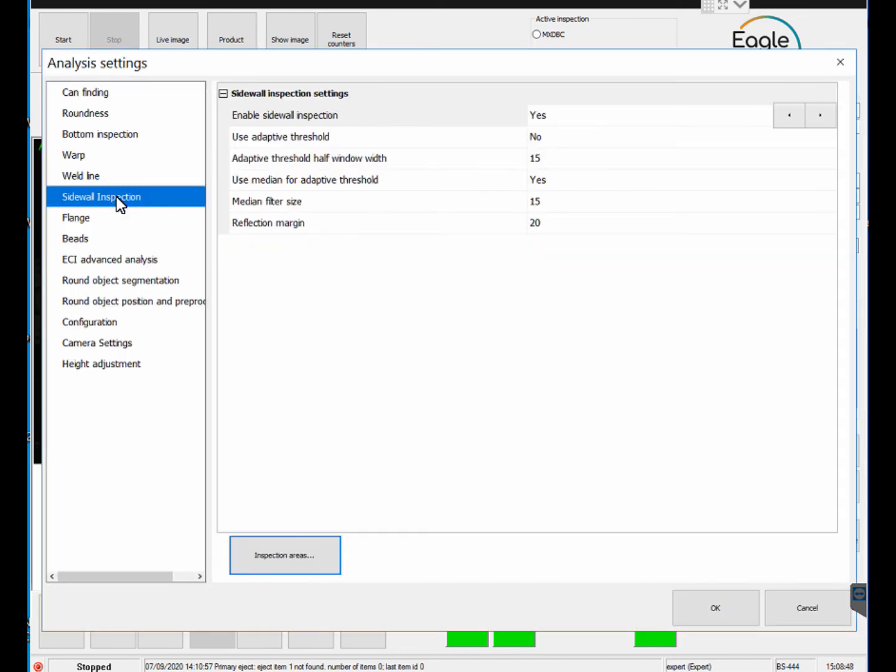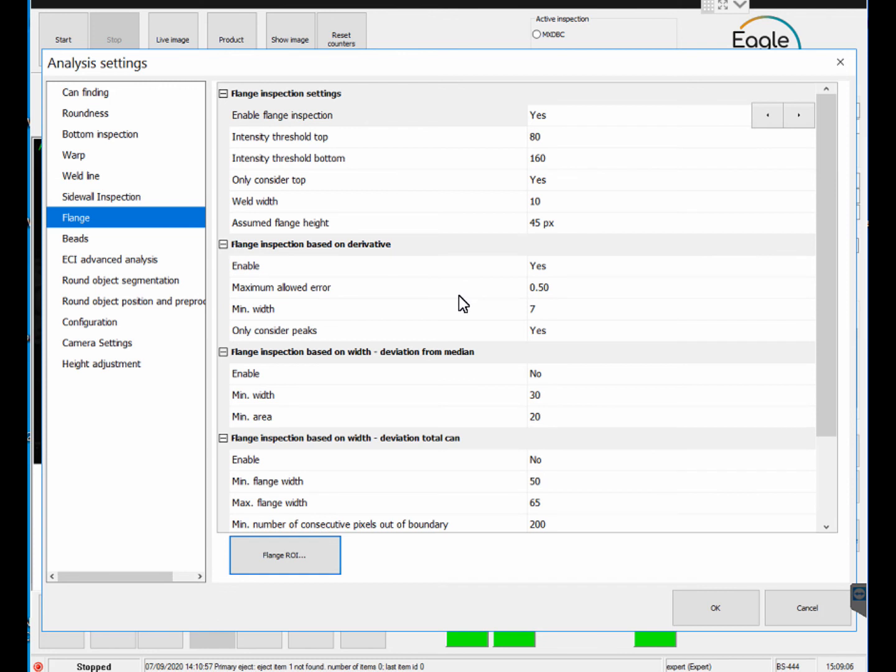That is a sidewall inspection. I think I covered everything in the sidewall inspection now. Yeah. So that means that we go to the flange now. Enable flange inspection. What you see here, it's turned on. You can turn it off if you don't want to inspect the flange.